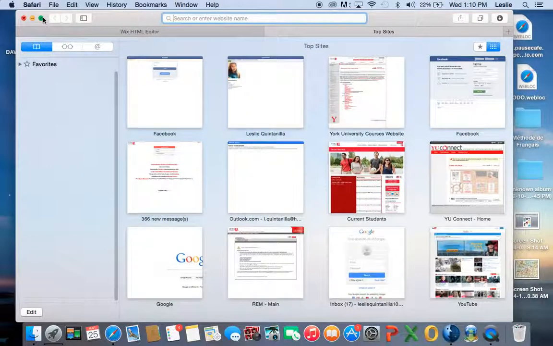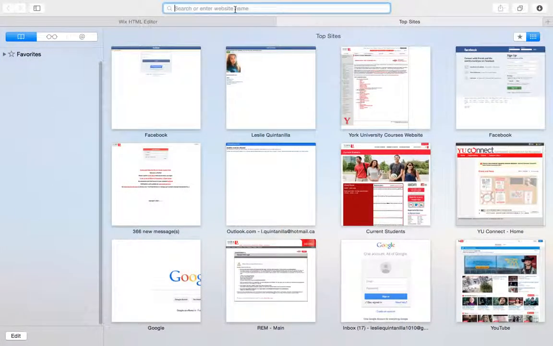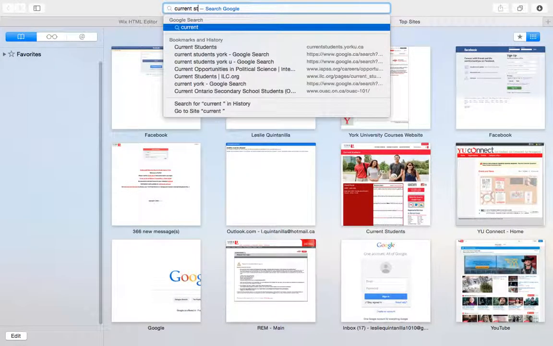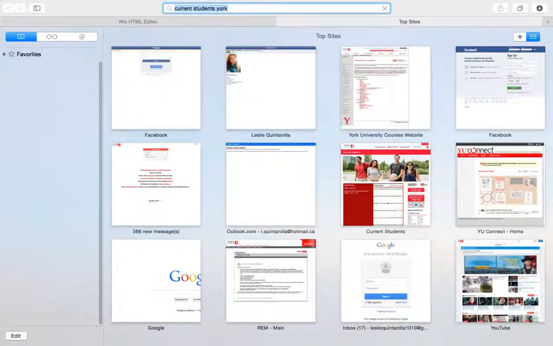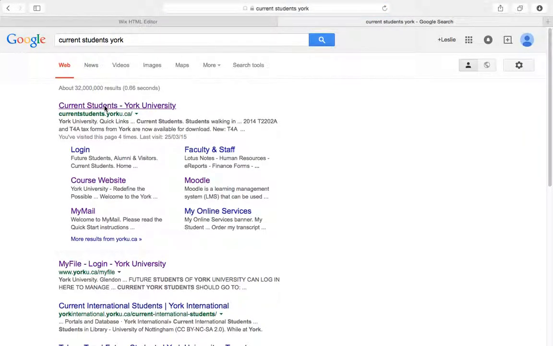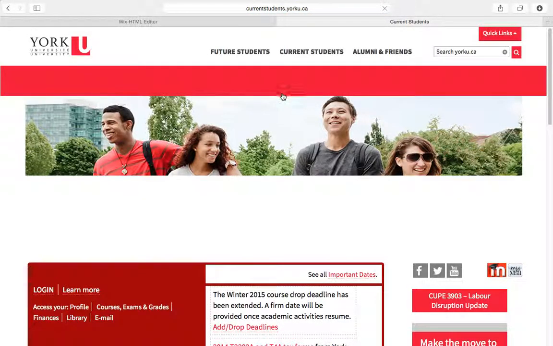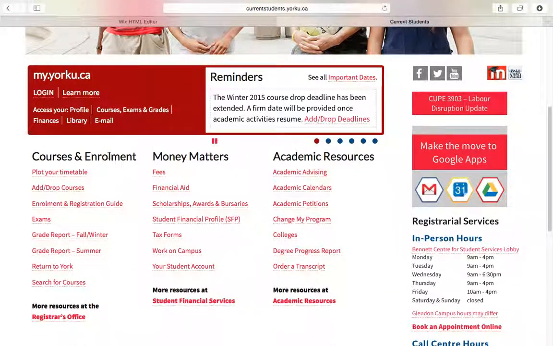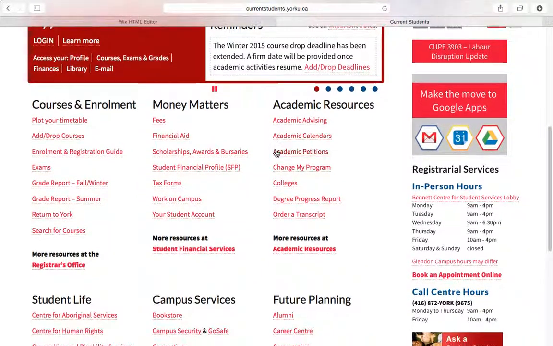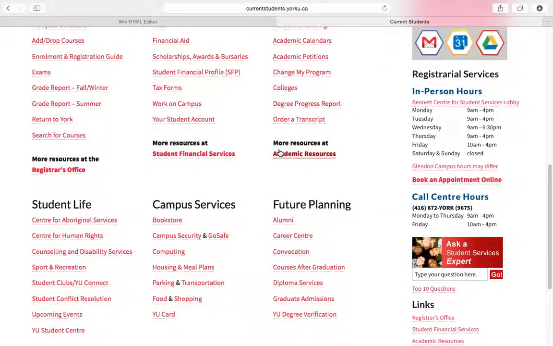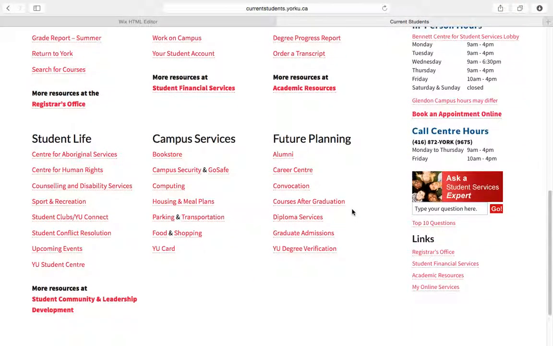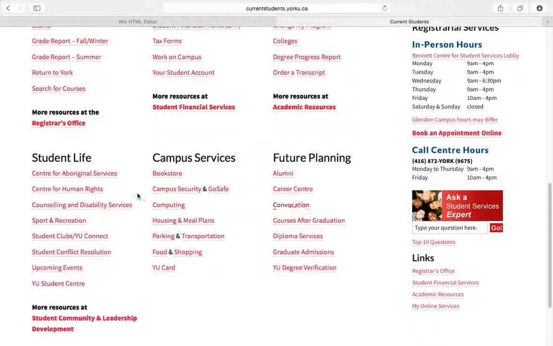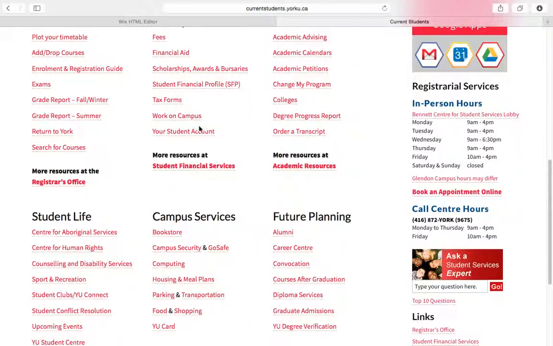We're going to go through how to do course selections. So usually I like to do current students, York. You're going to find a lot of useful information on this page. Everything you need from money, courses and enrollment, academic resources, future planning, campus services, student life. You can do a little bit of investigation and see, just for fun, what it is these things have to tell you.